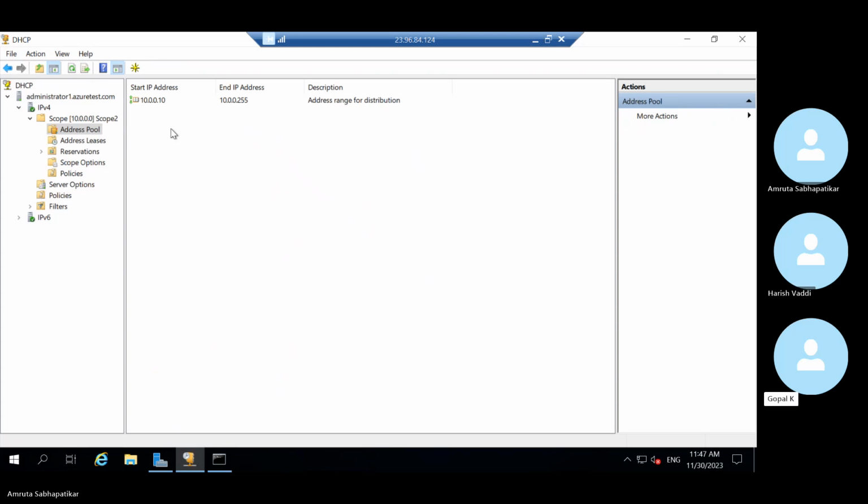So this DHCP failover started from 2012 server onwards. Prior to that, it was not there. It applies from Windows Server 2012 R2 or 2012 onwards. This is actually a new feature which was introduced in 2012 server. The reason for this is high availability.